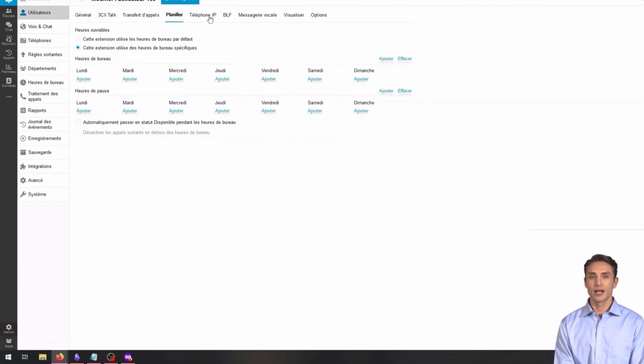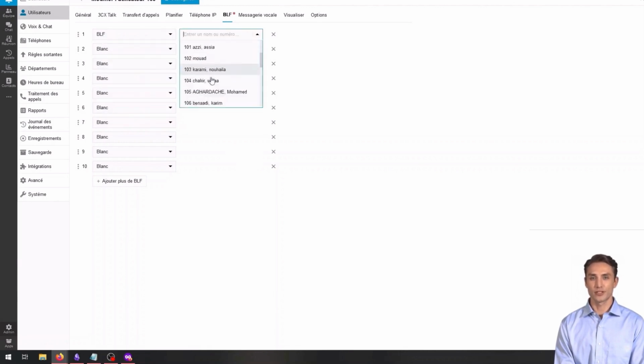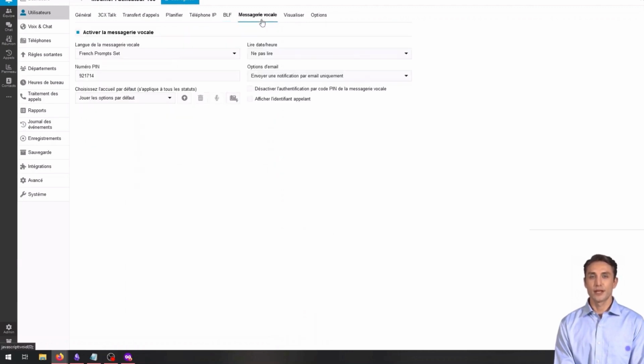In the BLF tab, you can configure the Busy Lamp Field, BLF keys for this user. This allows the user to see the status of other extensions as busy, free, ringing, and to direct calls accordingly. You can assign specific keys to different extensions, call groups, or even features like call forwarding or quick access to voicemails.